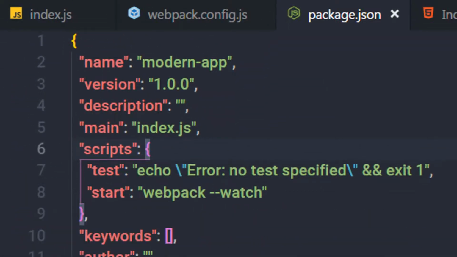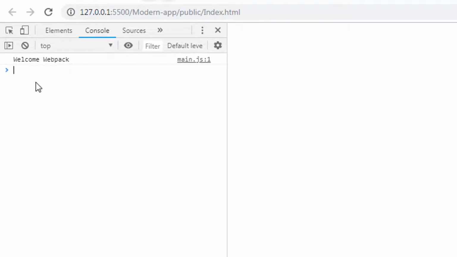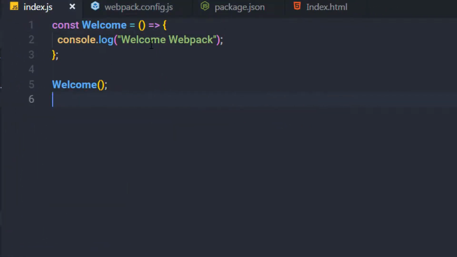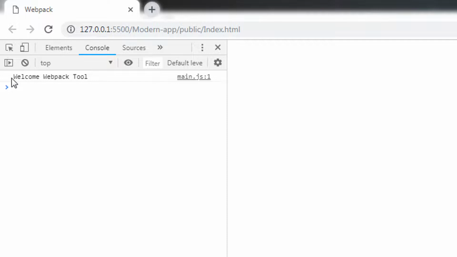So I'm going to open the browser, and here you can see the message welcome Webpack. And if I change anything in the index.js file, if I say here welcome Webpack tool and save the file, this will automatically reflect on your browser, right?